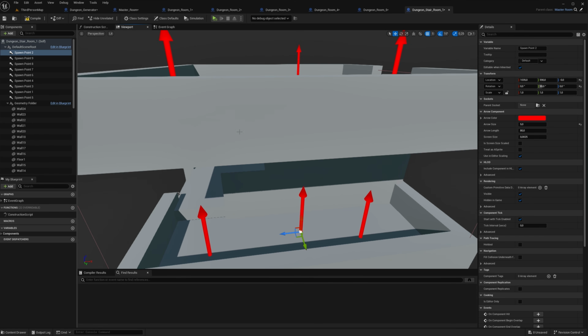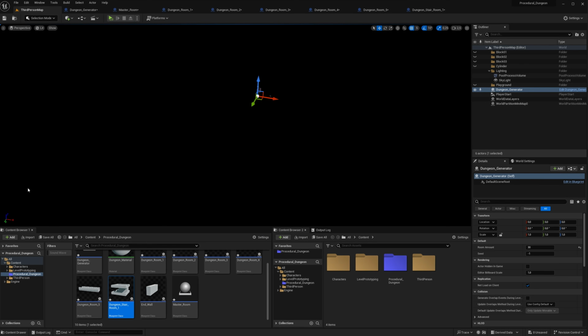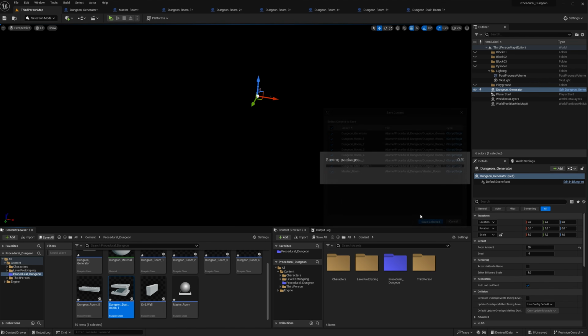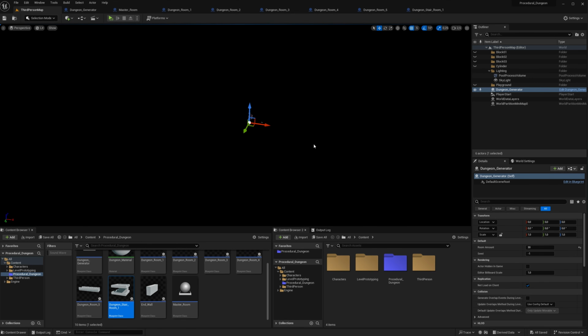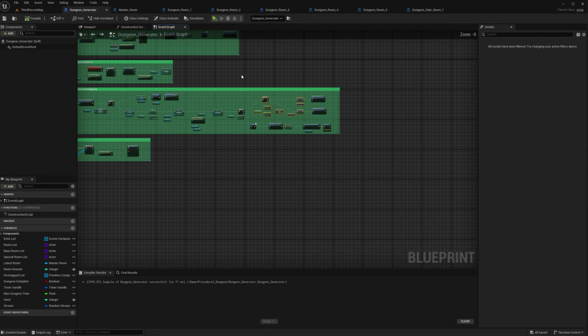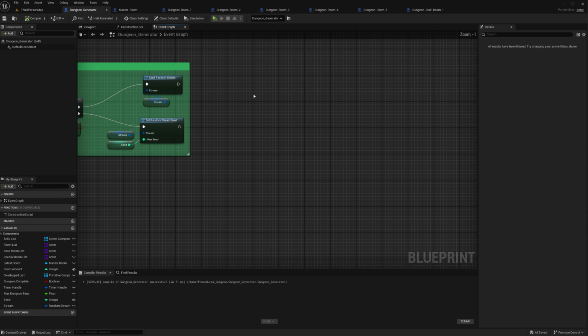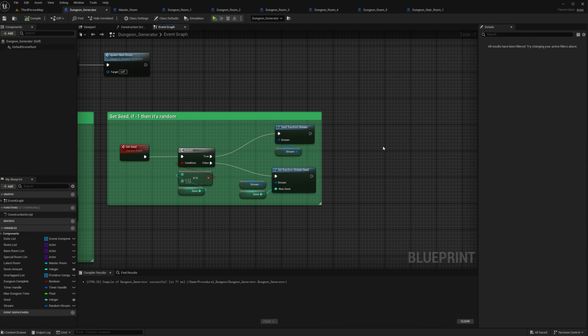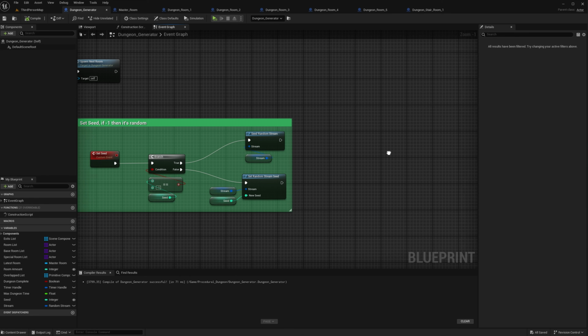Move it. Alright, so that was the last room. Now all the rooms, remember to save, all the rooms have spawn points now. So now we need to get into the dungeon generator and we need to add all those points to a list as we have done before.